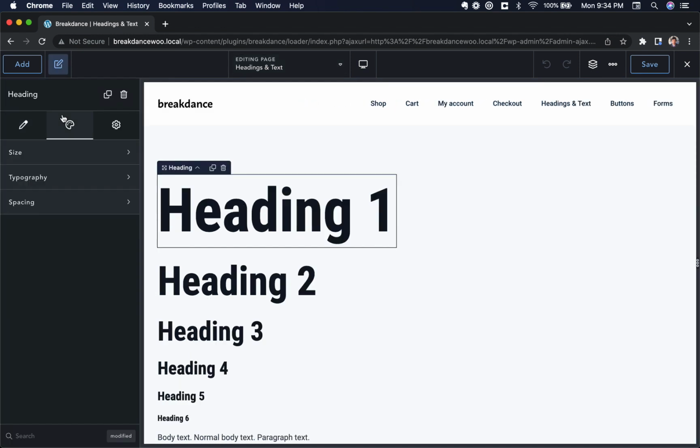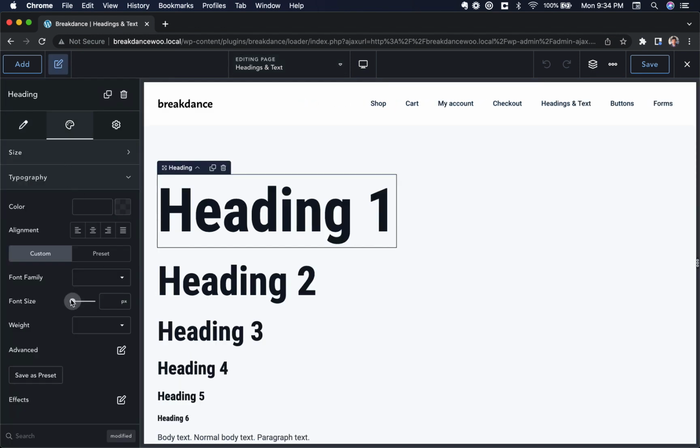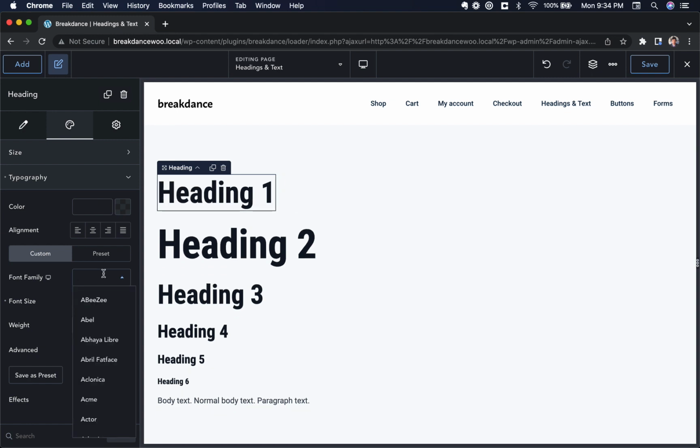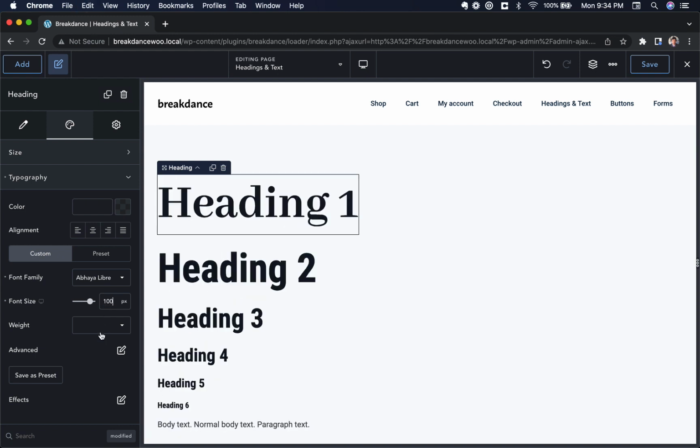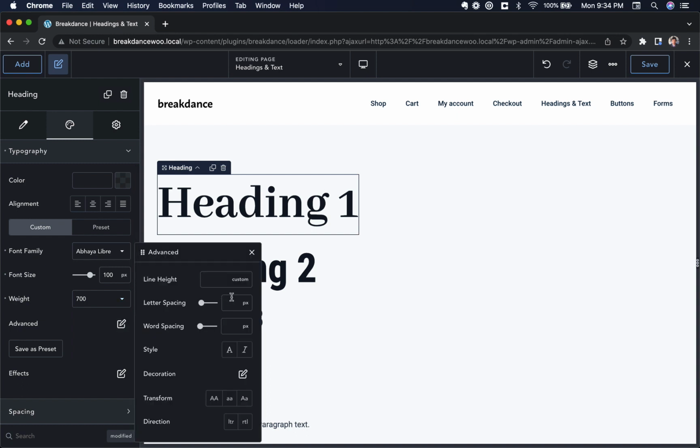So let's say we had this heading and we customized the size and the font and everything. Let's say we want to use some fancy thing like Abaya Libre as the font. We want to make it 80 pixels, or let's say 100 pixels. And we want to make it 700 weight, which I guess is the default. Let's space those letters out just a little bit.